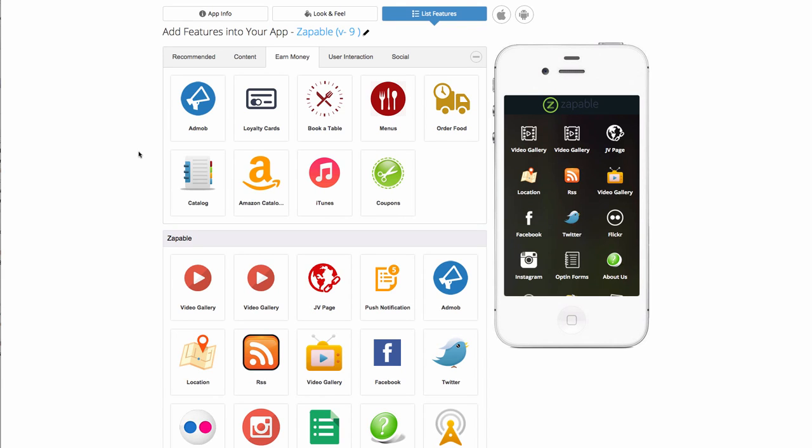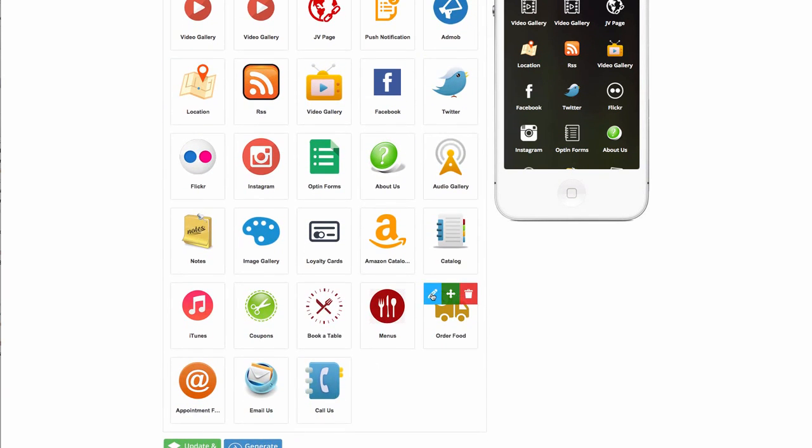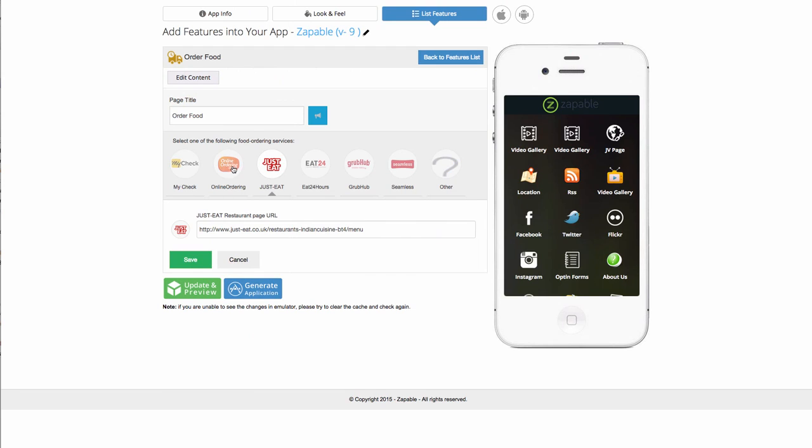So within Zapable, you can give the users of your app that you're building for your own business or you're building an app for someone else's business the ability to order food within that app. Now to add the order food, you just again click on the little plus icon, and then all you need to do is select which online food ordering service they are a part of, or if it's one that's not listed, and you simply need to paste in that restaurant's menu URL there, and we will format it within the app. So users can now just simply open up the app and go and order food directly within the app.